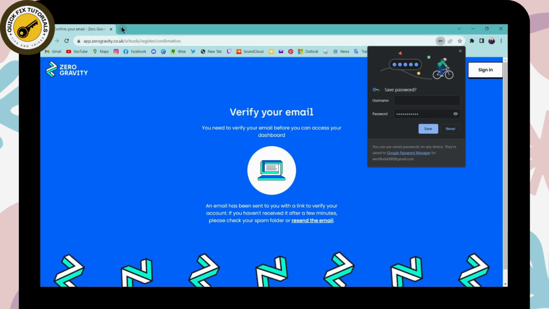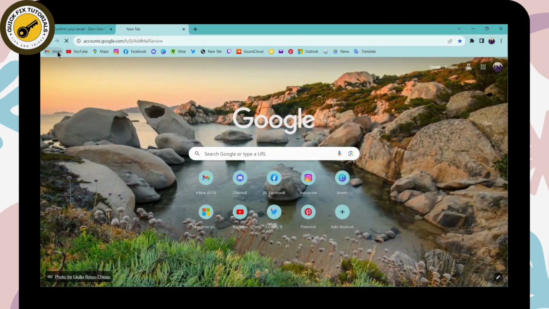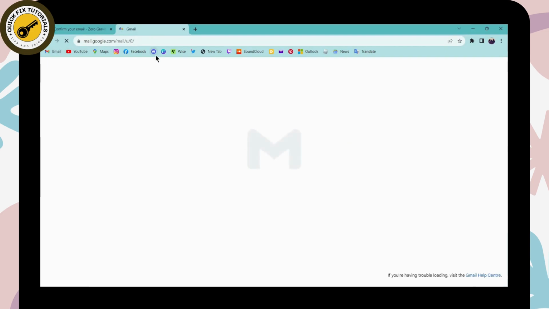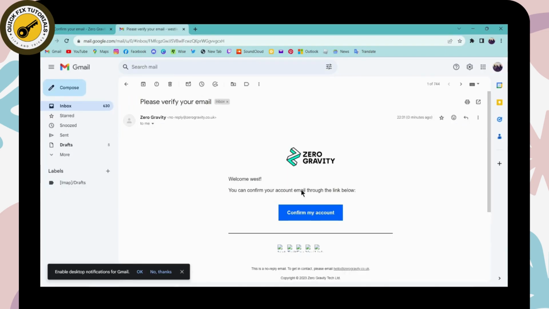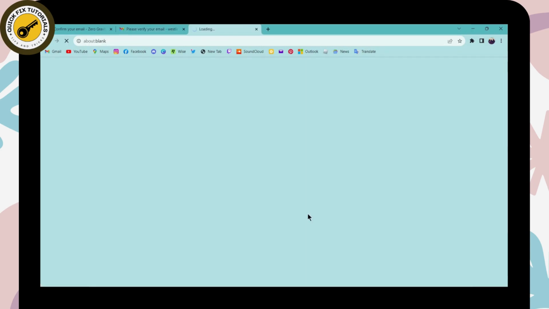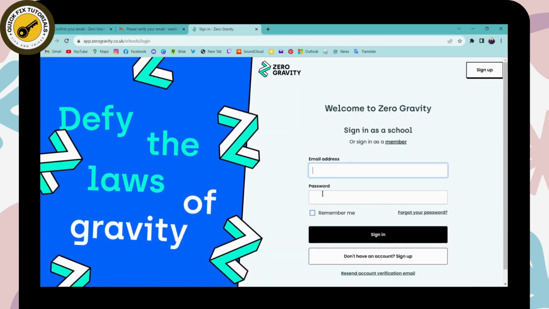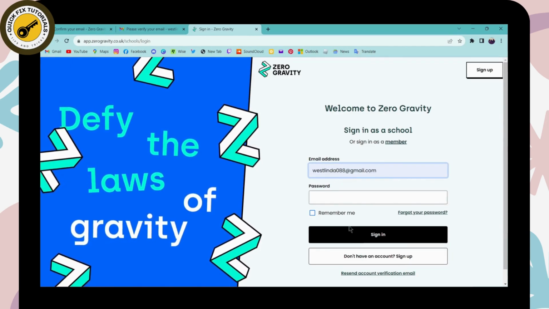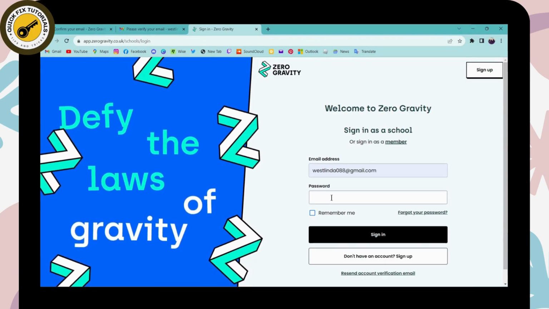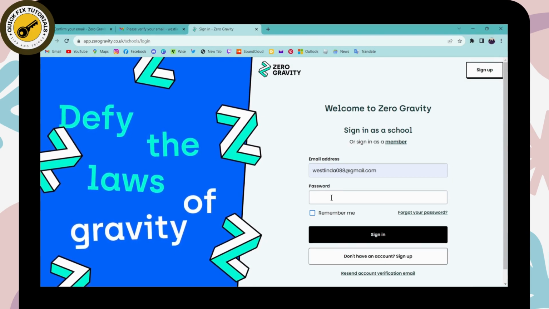Now what you can do is simply open up your mail and verify your account so that you can use it. Here you will have your mail, right? So click on Confirm my account. And now you can enter your email address and then your password and sign into your account. So that's it. That's how you create your Zero Gravity account.